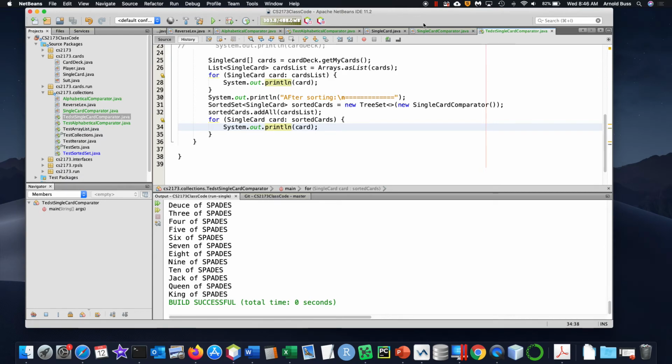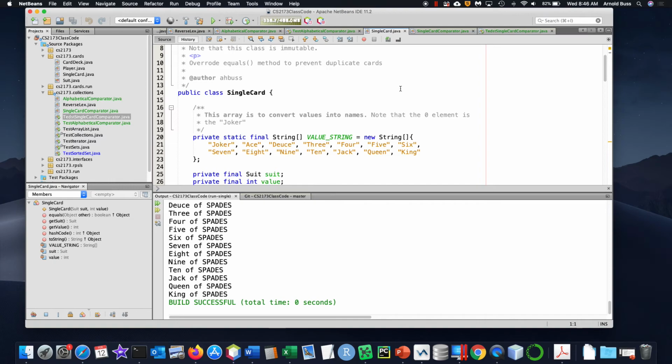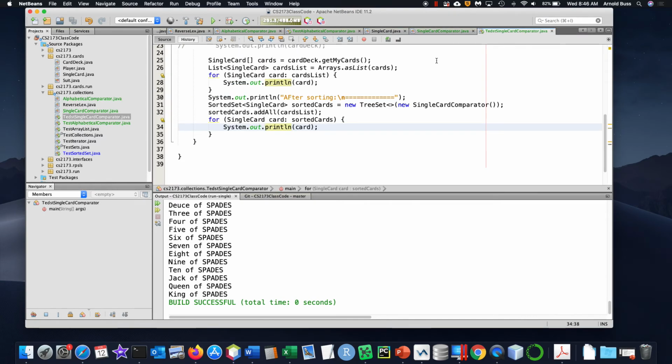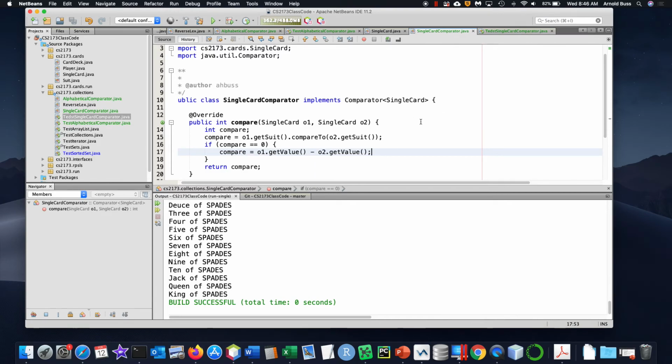Okay, so what I've done is I've taken a class, the single card, that did not implement Comparable, and said I want to sort them in this manner. I want to sort them by suit and then by value. Now, what if you wanted to sort them by value and then by suit? I'll leave that as an exercise for you to think about.